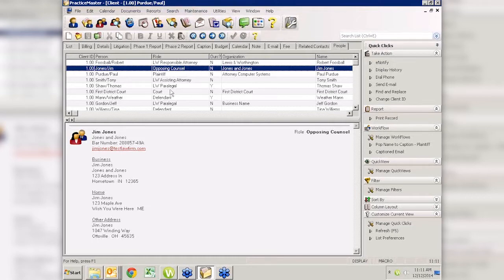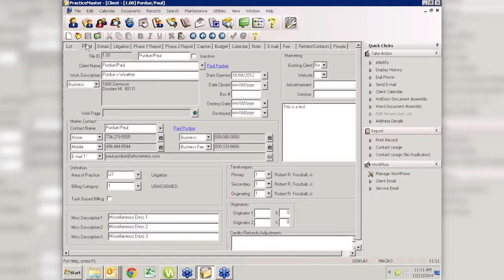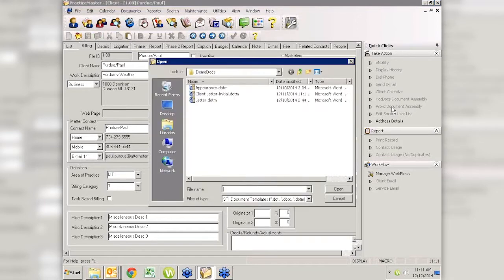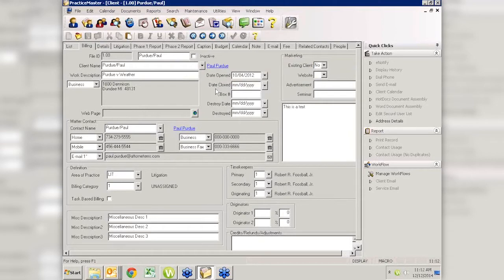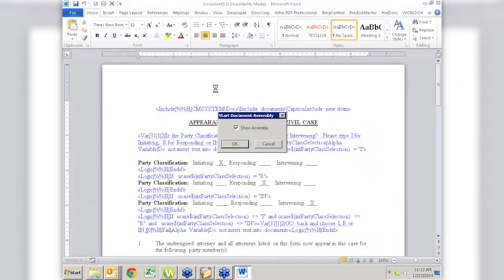I've got this matter here. I believe it's Paul Perdue versus Weatherman. We sometimes have trouble here coming up with unique and exciting sample data. We won't go into any detail there. I am the worst at it. I'm going to click on Word Document Assembly. It's going to pop up and say, what do you want to assemble? Let's start with the WOW document. This is an appearance. It's a fully formed, fully captioned, complete with cert of service pleading.